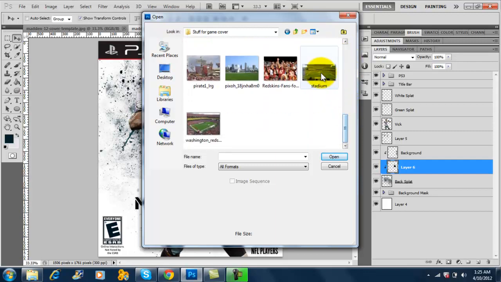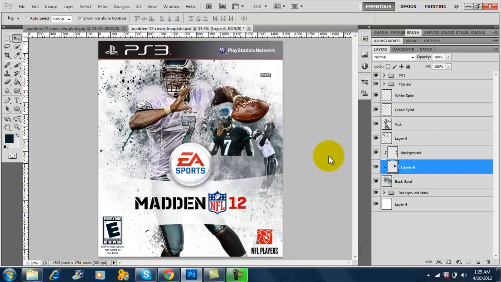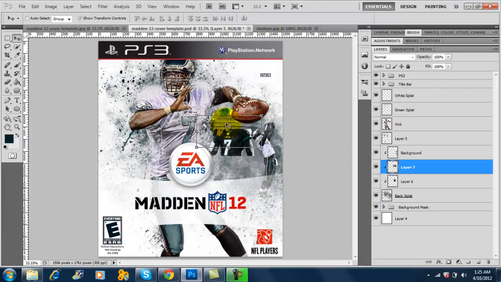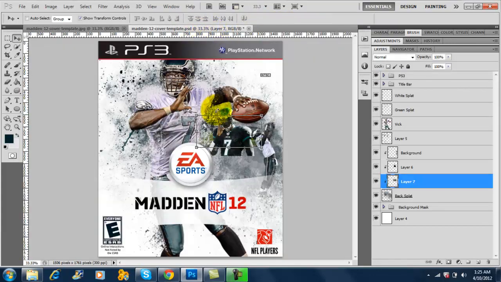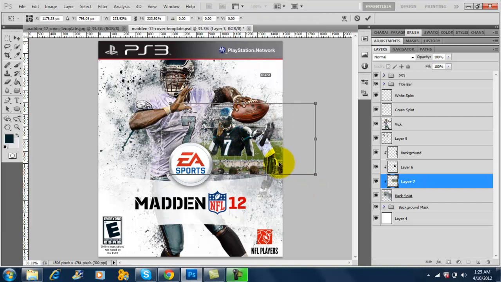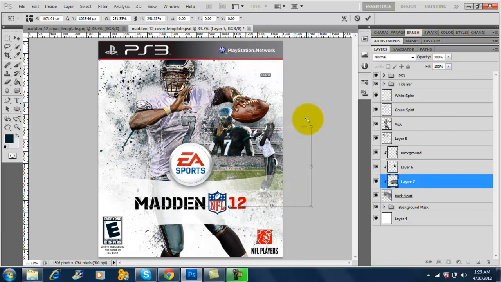Get a picture of the stadium, you know, a decent picture, and use that also in your background layer, and put that behind all the pictures. And then what you want to do is hold shift, that way it keeps its proportions, and just make it a little bit bigger. You drag that out like that, hit enter.